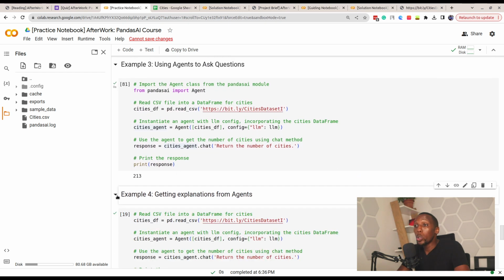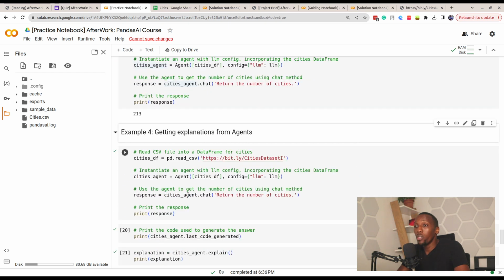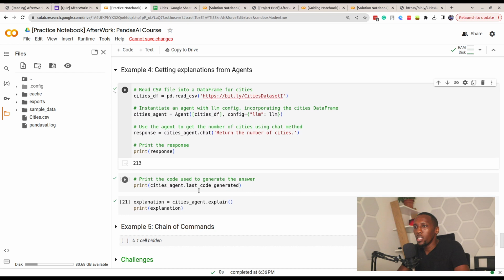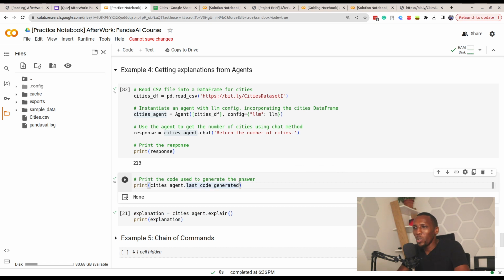And we can be able to use agents. We can get explanations. So for instance, again, if I run this, I should be able to get the number of cities. But if I want to get the code used to generate the last answer, you can just ask, and you can get that particular code. So actually, cities agent, last code generated generally works for smart data frames. That's an error over there that I made.